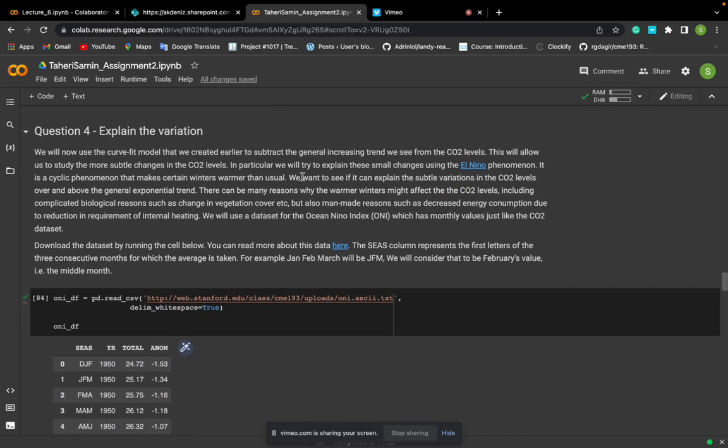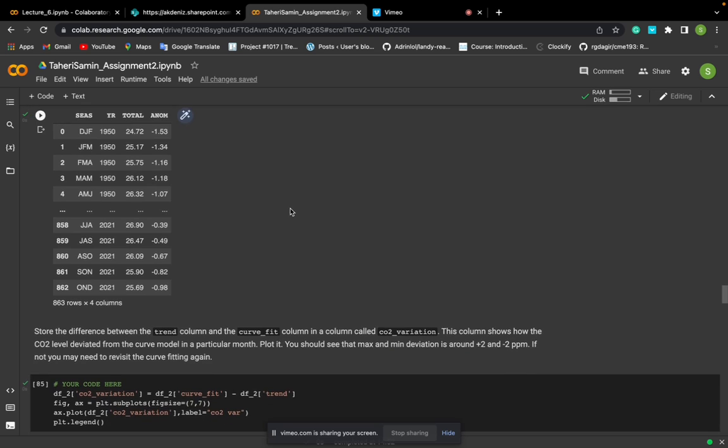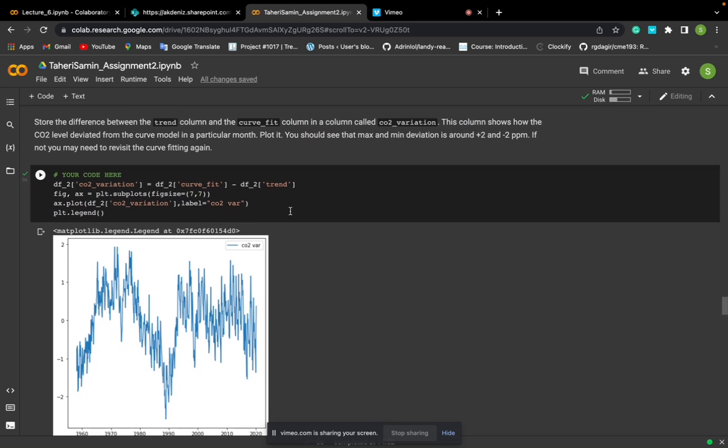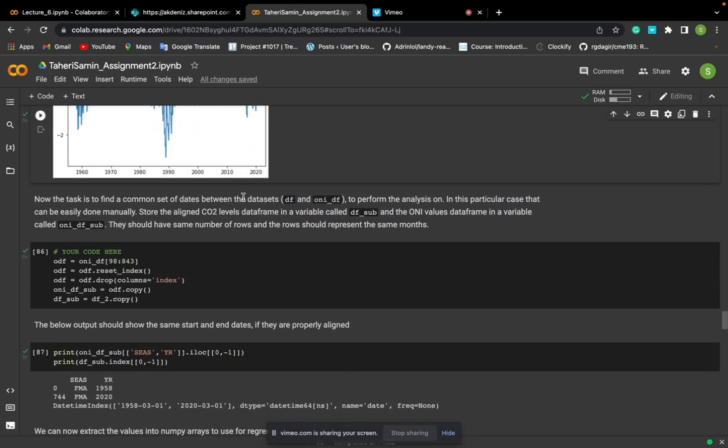In the fourth question, we were asked to use the curve fit that we created earlier to abstract the general increasing trend we see from the CO2 levels. The dataset was downloaded in this section by running the cell. First, we stored the differences between the trend column and curve fit column in a column called CO2 variation, which shows how the CO2 level deviated from the curve model in a particular month, and plotted the result by giving it a label and a legend.